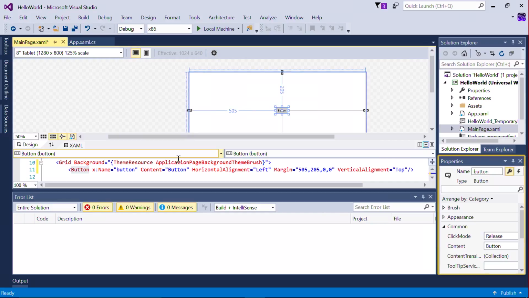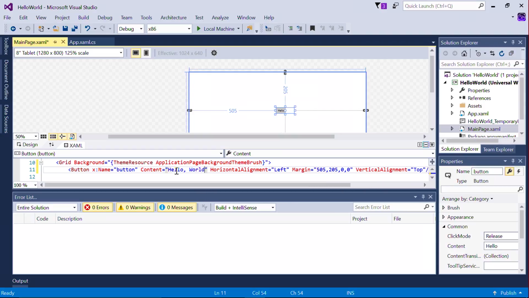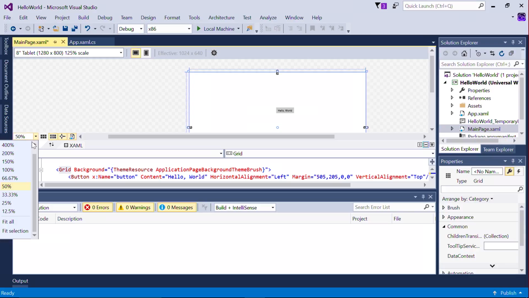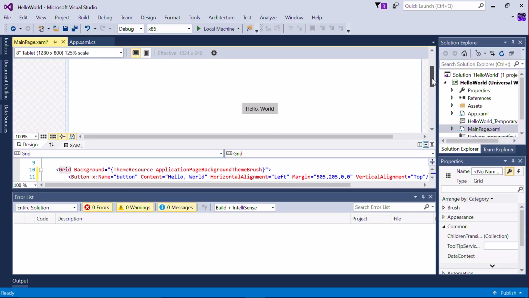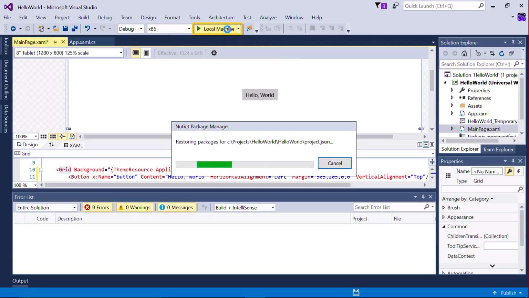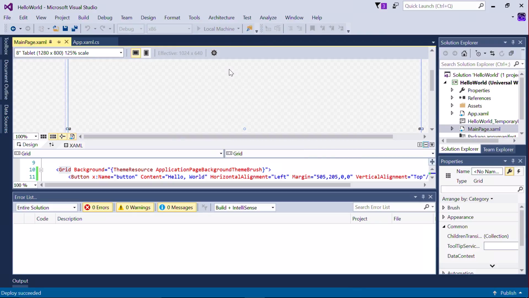Click on the button and look at its properties listed on the right and the XAML control listed below. Change the text in the XAML code. Notice how the button text also changes. Let's test our app. Press F5 or click on the Run button. The app will be built and launched.